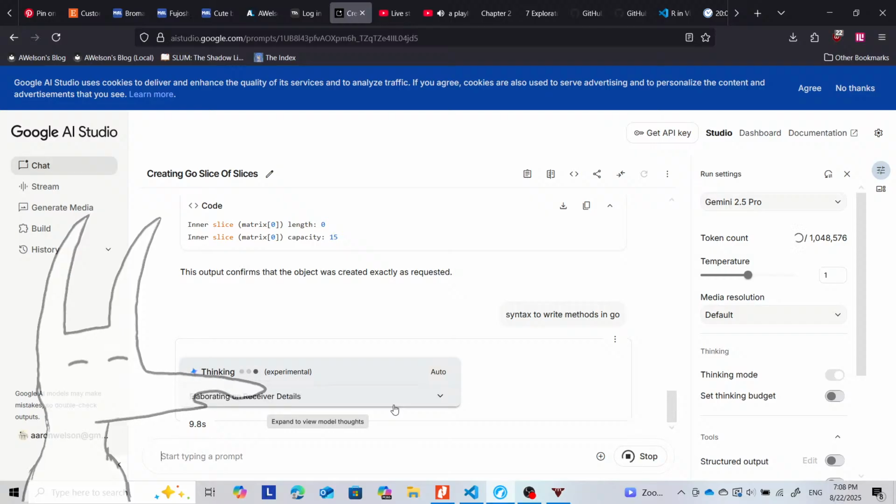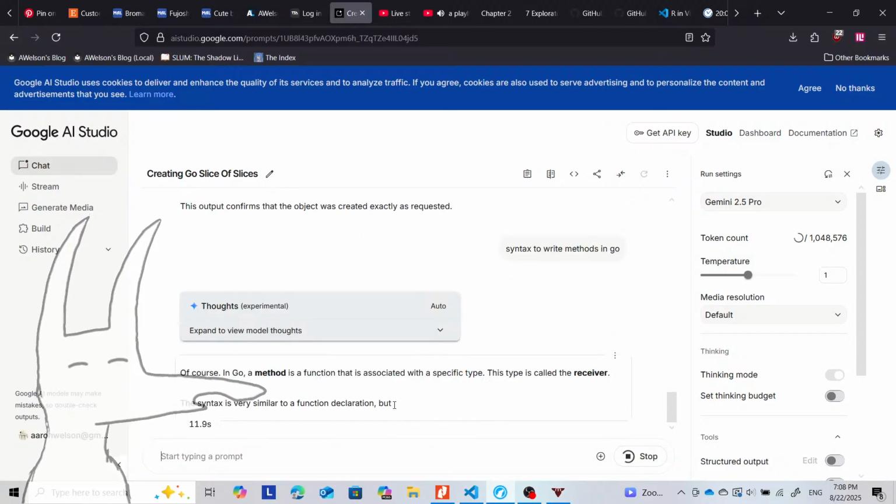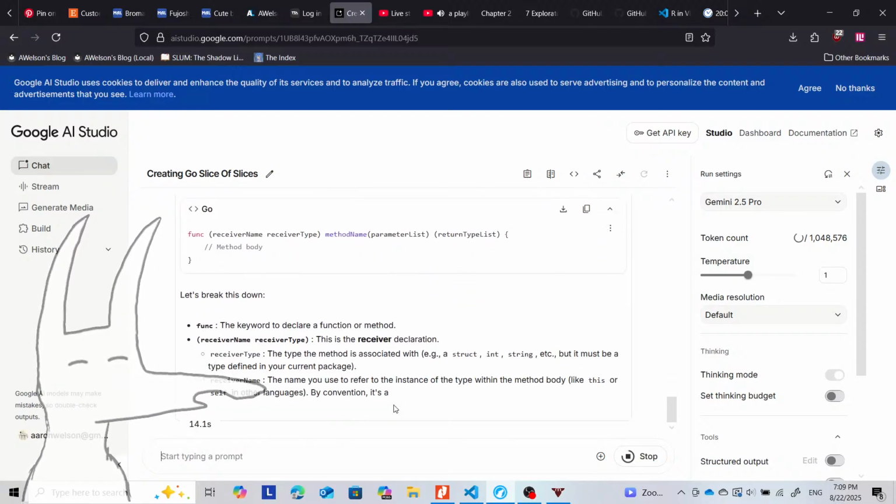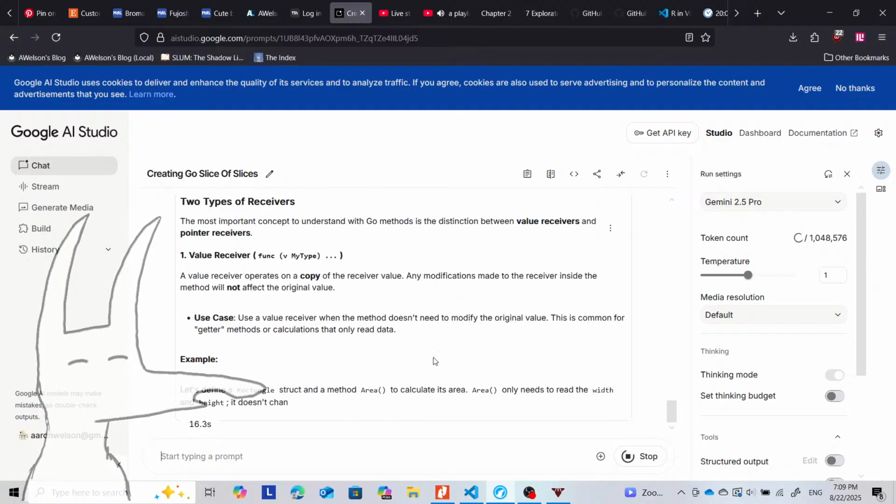I have to go somewhere at 8 p.m. So ideally I finish this before 8.